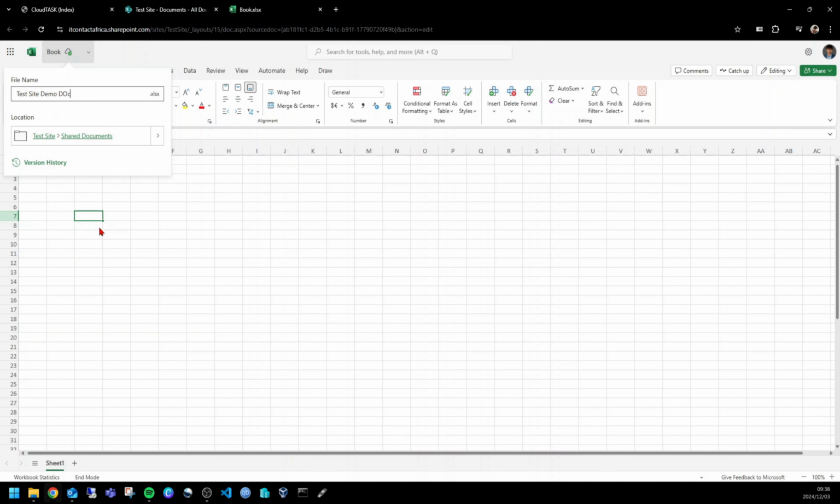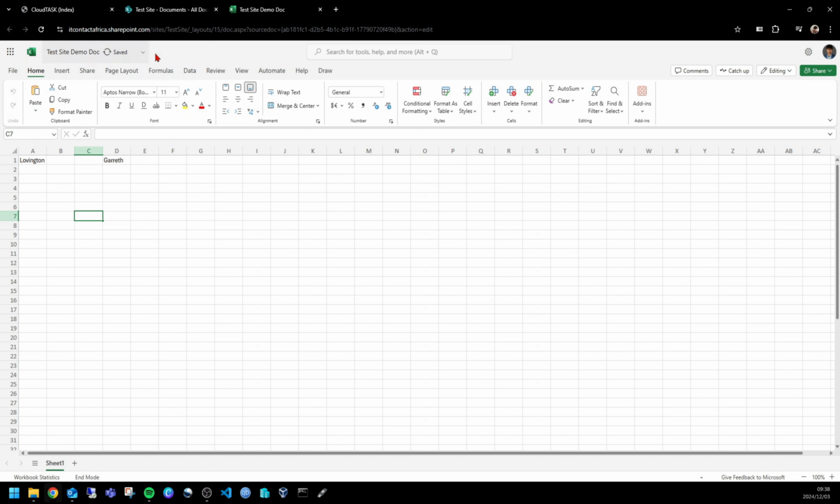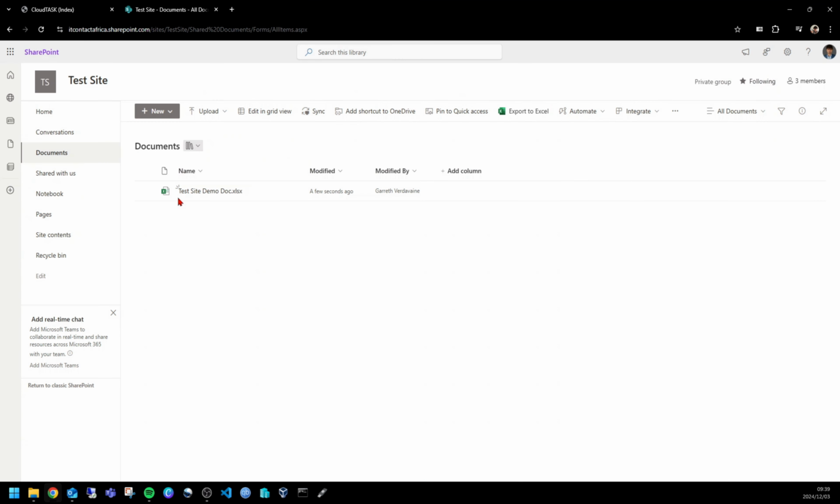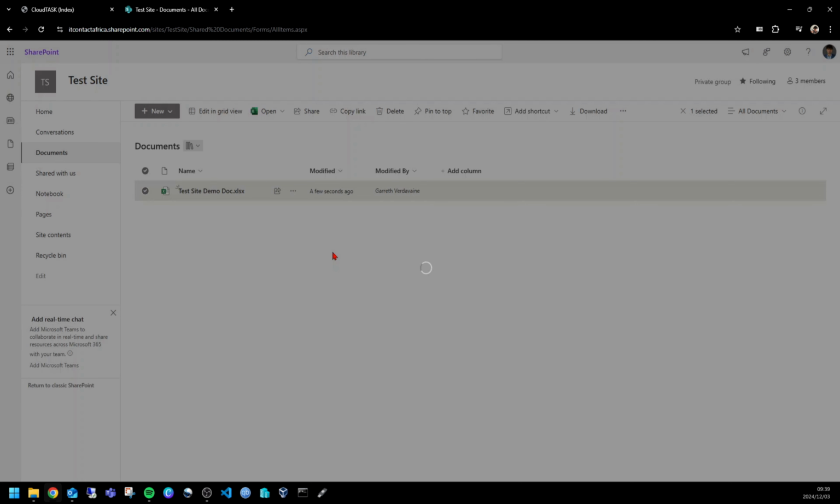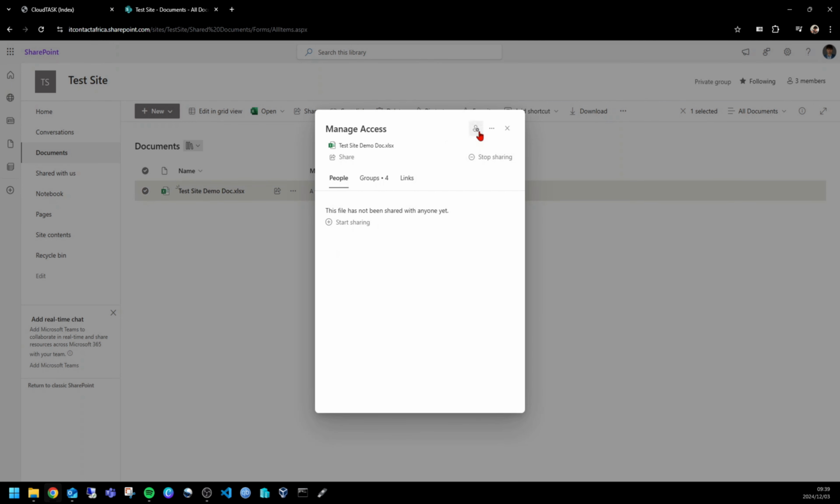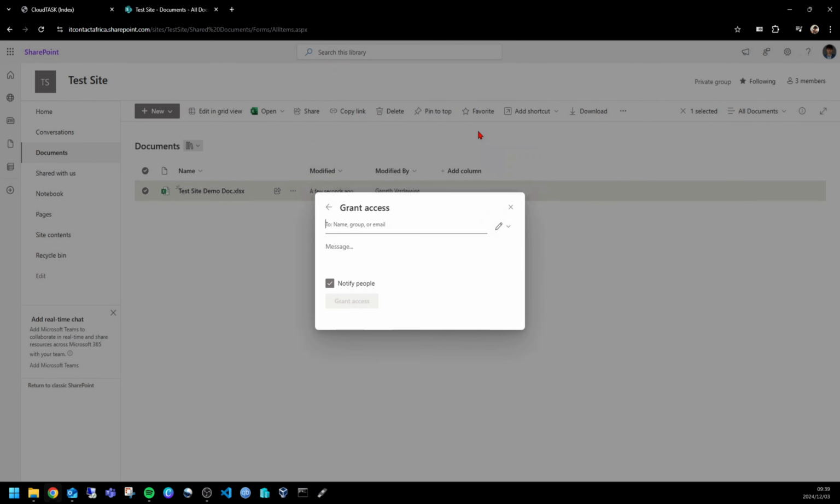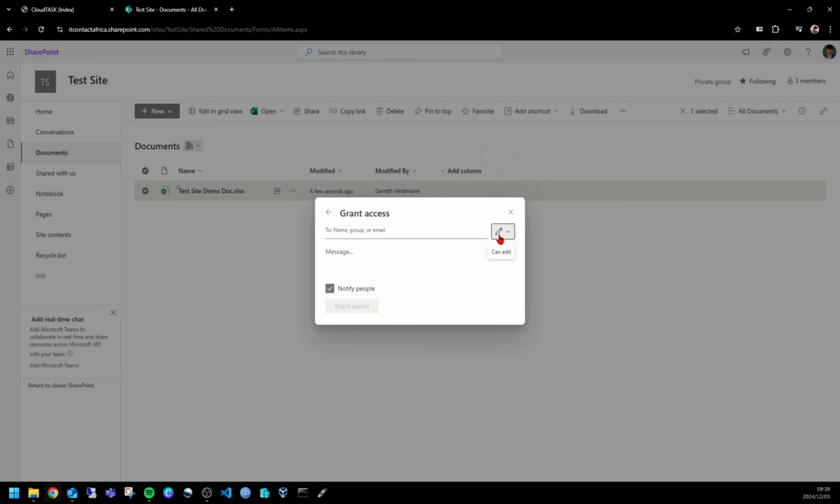And then you'll see that the Excel spreadsheet will save automatically. It will have an automatic save. That's just by default. And then you can just close the document. Once you close the document, you'll see that the document is now uploaded to SharePoint. You can just click the three dots, which is like a settings menu. Go to Manage Access, and then you can select the icon at the top there to grant access for that member of the SharePoint site.